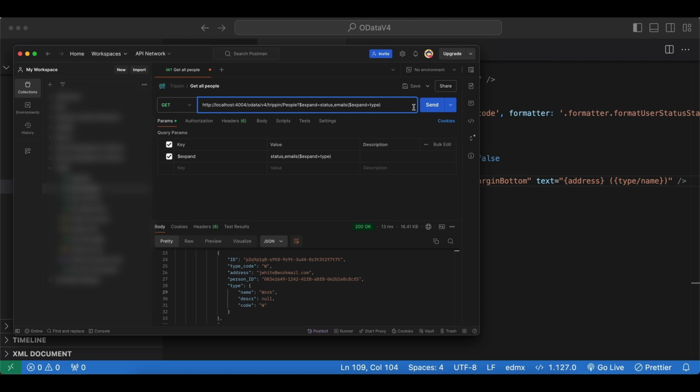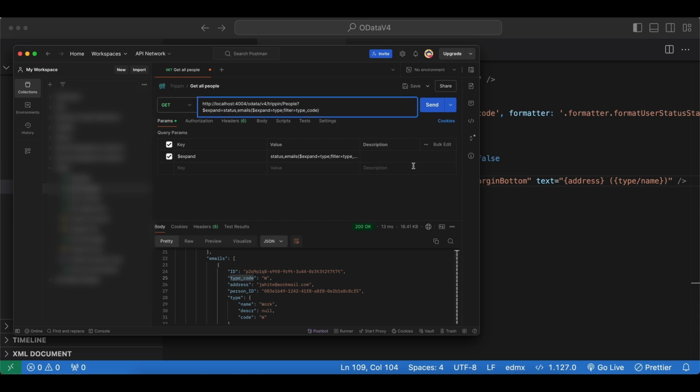And how we can do that is we need to separate these query parameters with semicolons. So we enter a semicolon and then we can say $filter equals, and the field we want to filter the emails by is this type code right here, W for work. So we want to filter these out. So we can say $filter equals type/code not equals 'W' in between single quotes, since it's a string field.